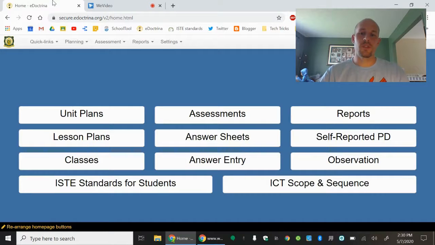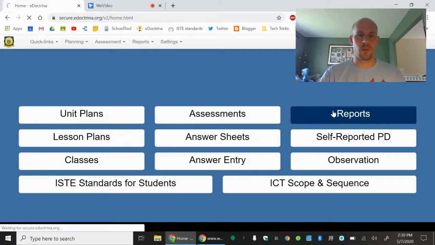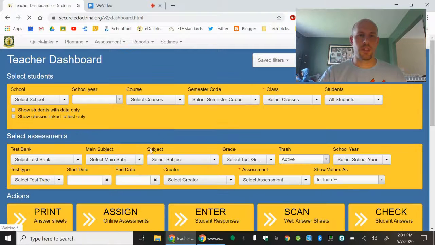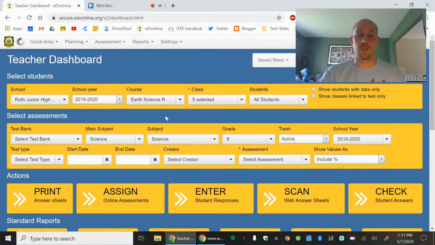So the first thing you need to do is head over to eDoctrina after you've scored the assessments and everything like that, and go to reports. Once we're in reports, we select everything that we need to select. So you can select all of your students in this scenario.